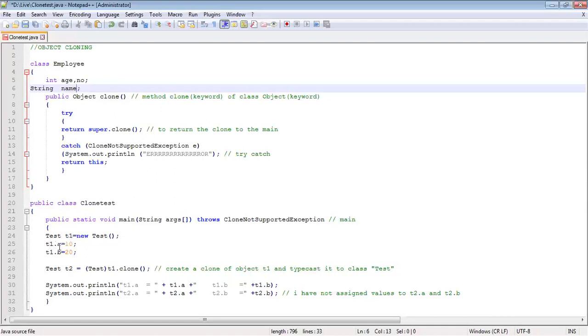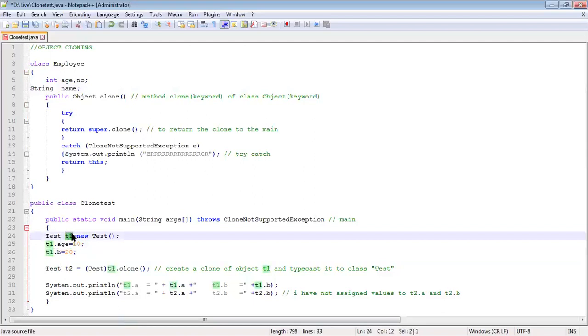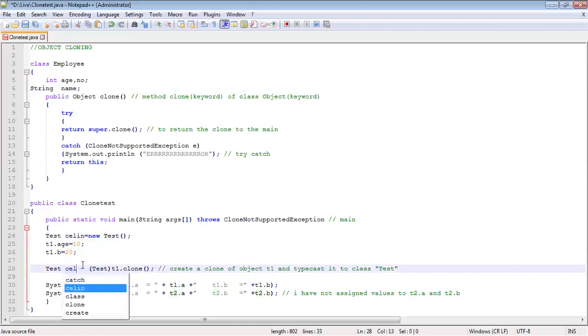So you can have Test T1, with T1.age equal to something, T1.name equal to something, T1.number equal to something, and create a clone of another employee. Let's say I have one employee called Selin. I will have another employee, let's say Selin has a sister. Selin's and Selin's sister's data will be the same, because we are creating a clone. Selin's sister cannot have a different name, different number, and different age.